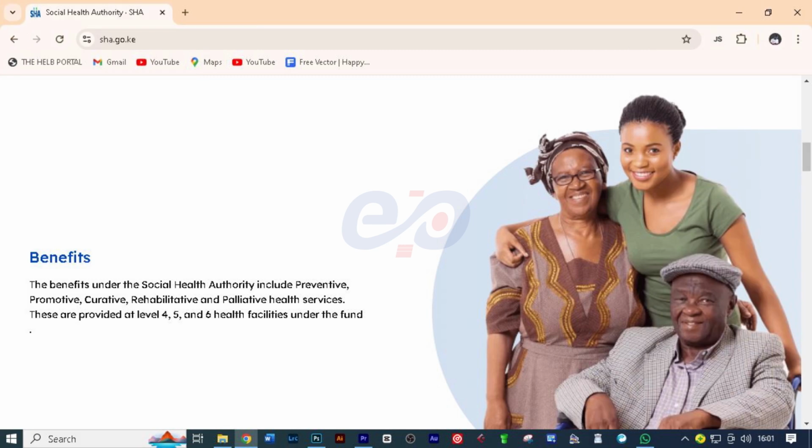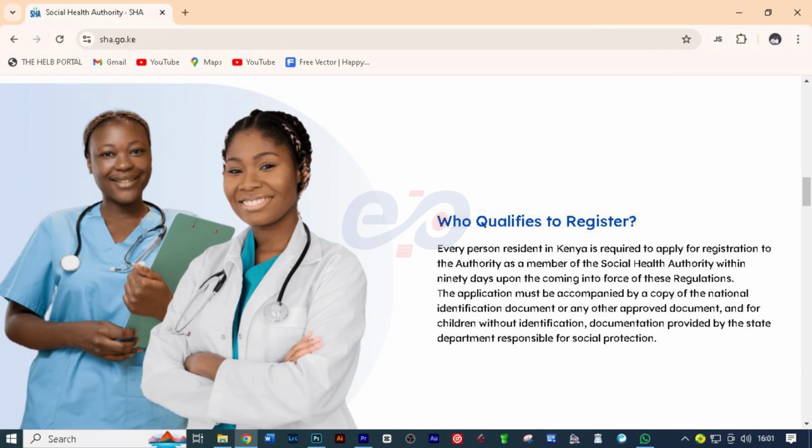Quickly, what are the benefits? The benefits under the Social Health Authority include preventive, promotive, curative, rehabilitative, and palliative health services. These are provided at level 4, 5, and 6 health facilities under the fund. And who qualifies for this? Of course, if you have a national ID, you qualify for this. And minors who do not have one can register under their parent, and that's why they're asking the learners to register for the same.